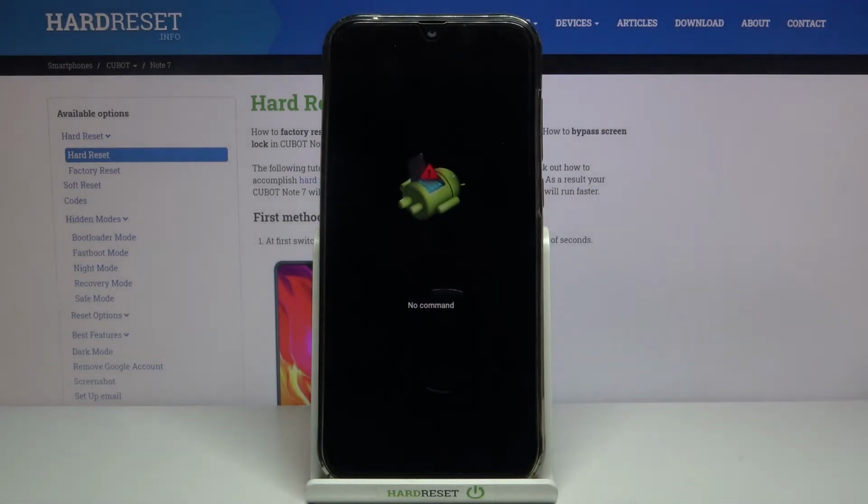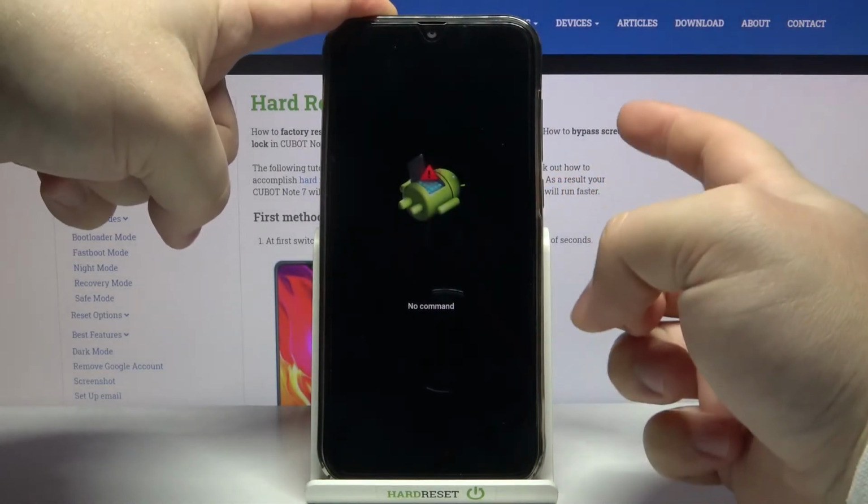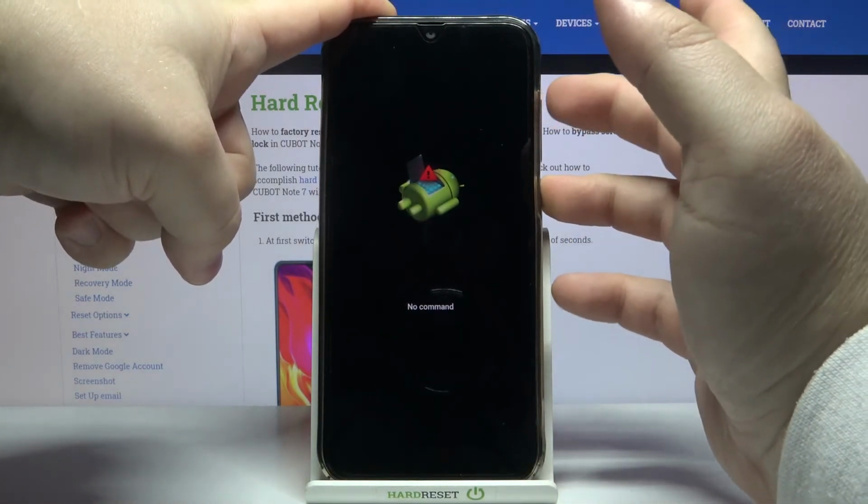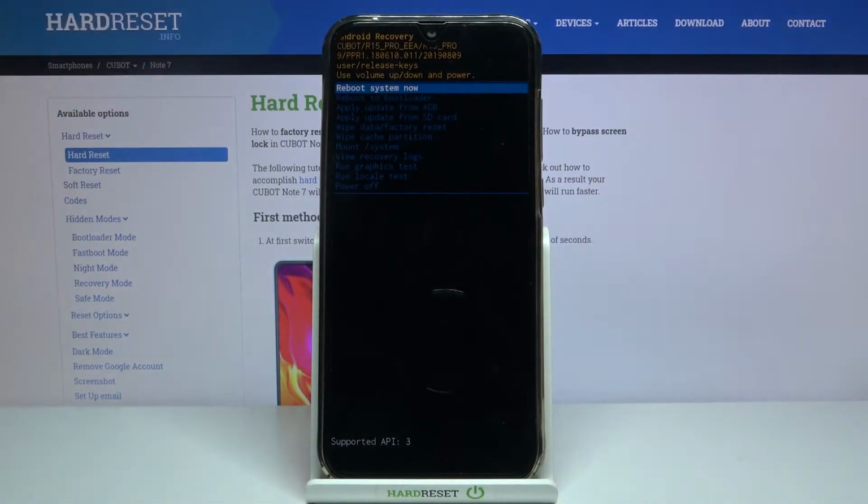When this screen appears, we need to press and hold the power button and then press volume up button to continue. So let's press and hold power and then press volume up. And we should enter the recovery menu.